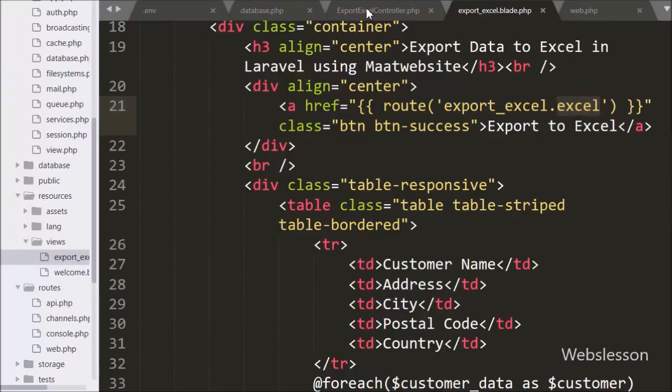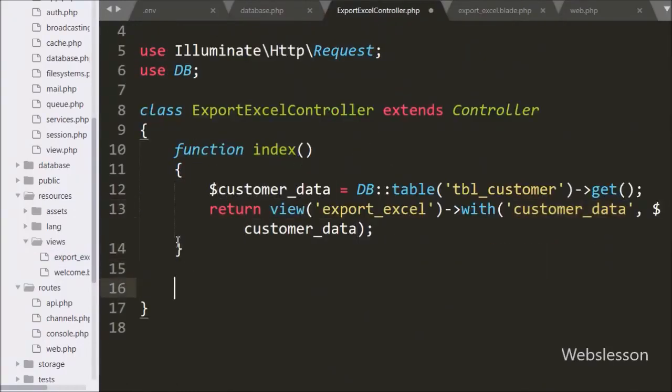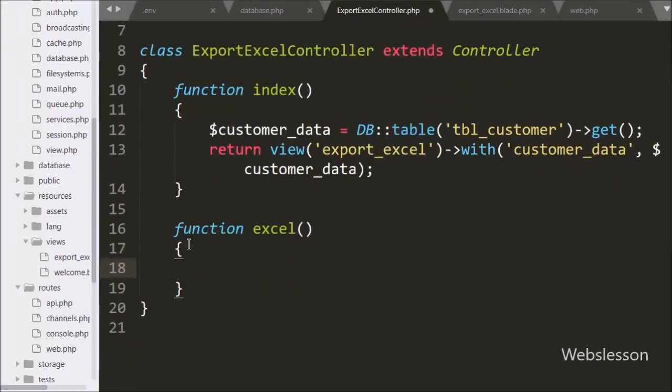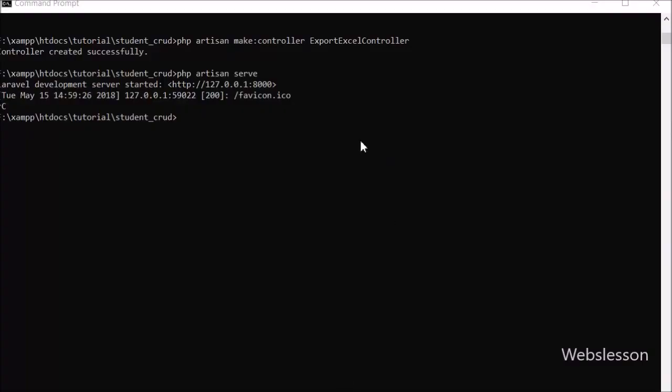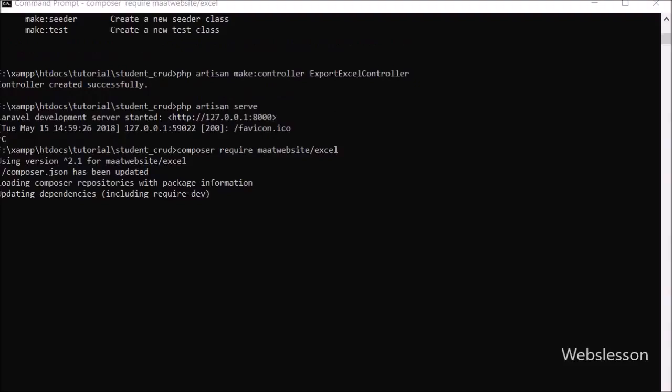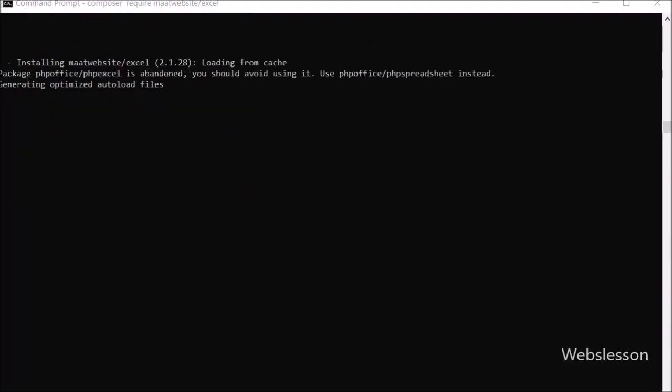Now we go to the ExportExcelController, and here we have the makeExcel method. This method will receive the request to export customer data into Excel format by using the maatwebsite/excel package. First we want to download this package, so we go to the command prompt and write composer require maatwebsite/excel and press enter. This command will install this package into our Laravel application.